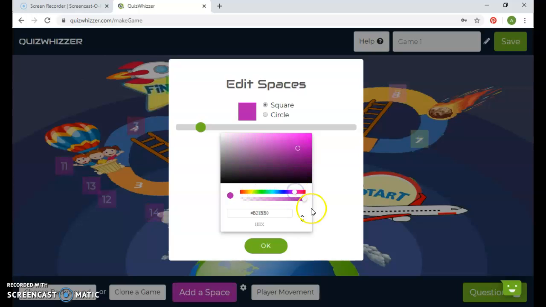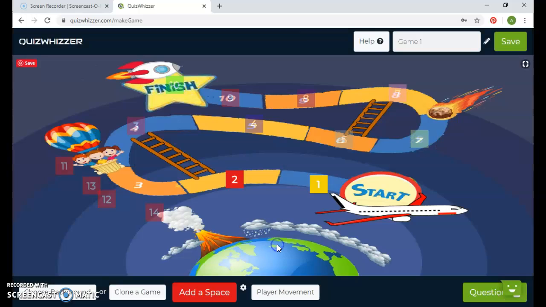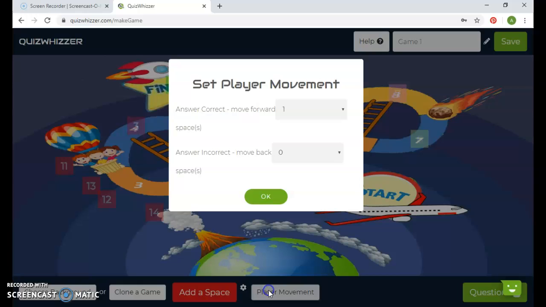We're just going to go ahead and do kind of like the reddish color. We're going to do red, and you can see, you can just change the color, and then we're just going to hit OK. So you can also change the player movement.